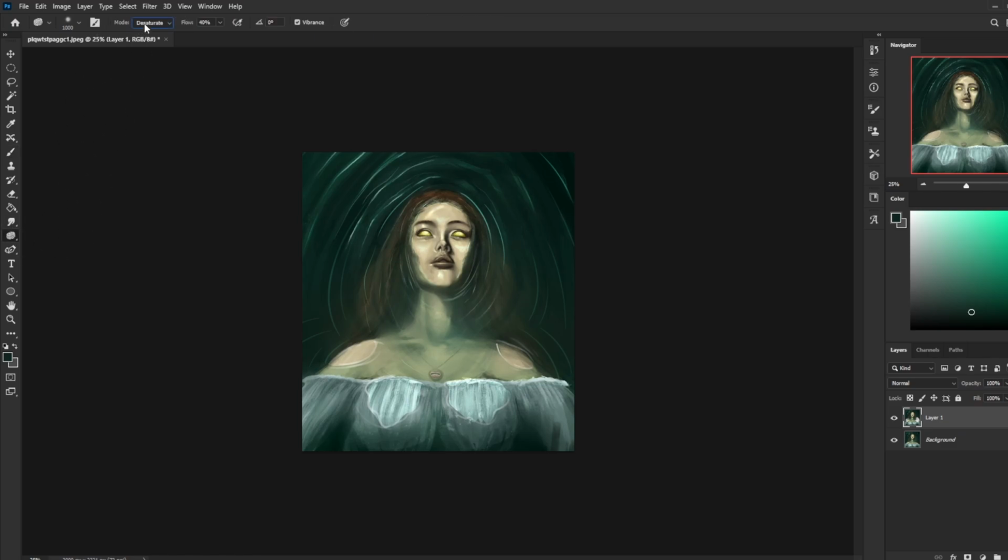Then I'm going to get sponge tool and saturate. I'm going to saturate in some pockets here and there. The image is pretty colorless. So we want to bring some saturation back, even if it's just a little bit of that aquamarine color. And over here, we're pretty close to the surface, so really it should be mostly those ripples.